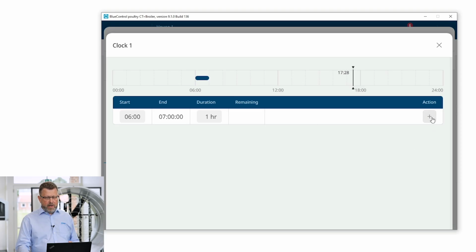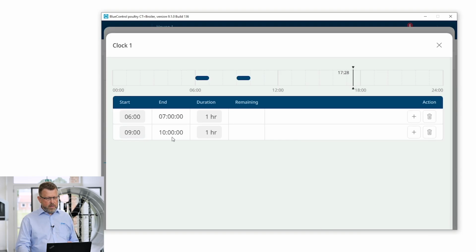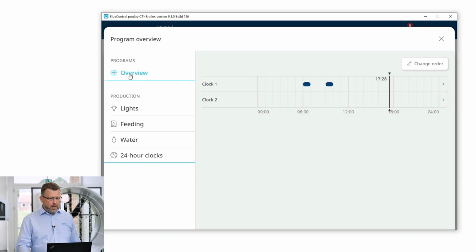And I can make another timing saying, okay, I also want it to run from 9 to 10. And then you can program the 24 clocks to your liking. And you have the overview here.